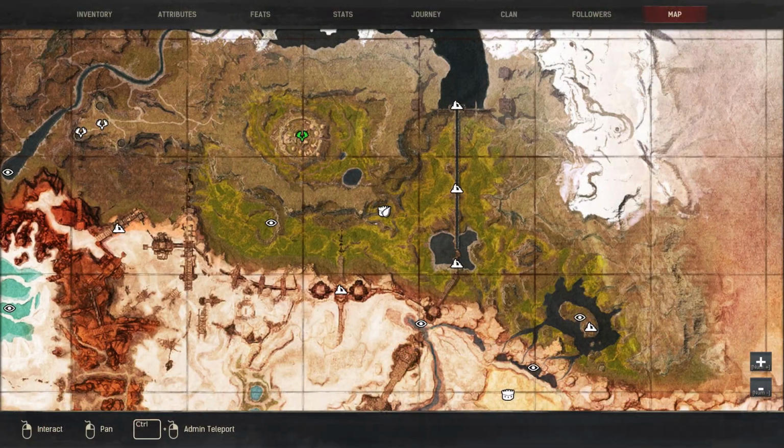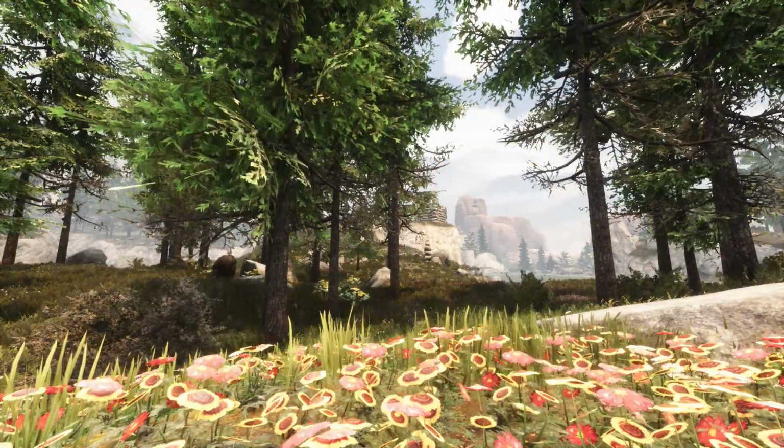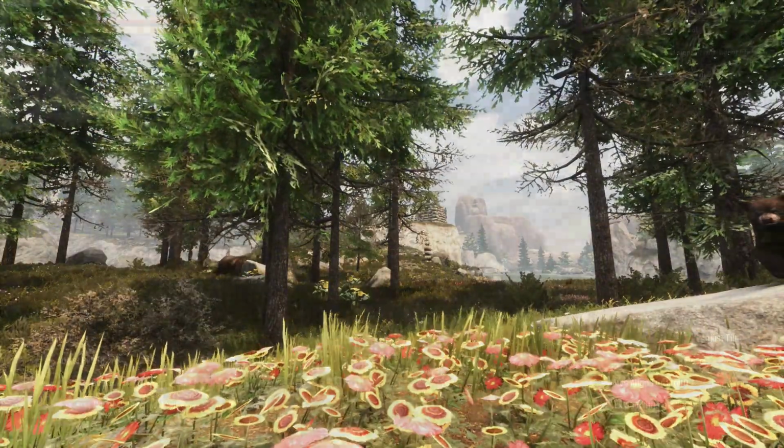Today we are in map square F9, building an intricate Khitan home. So, without further ado, let's get started.